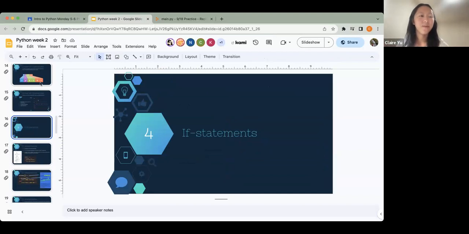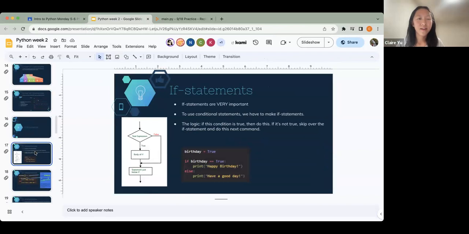What we're going to focus on today is if statements. These are really important, and this is really foundational for your future learnings in Python. Basically, the logic in an if statement is pretty simple. If some condition is true, then the computer will do this. If it's not true, then we're going to skip over the big chunk in the if statement and do the next command.